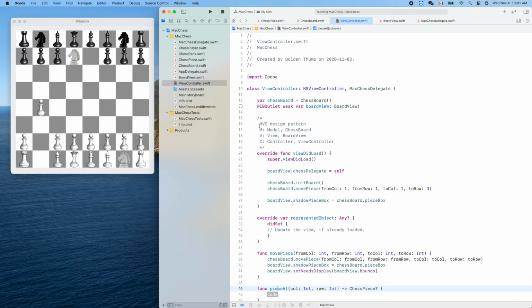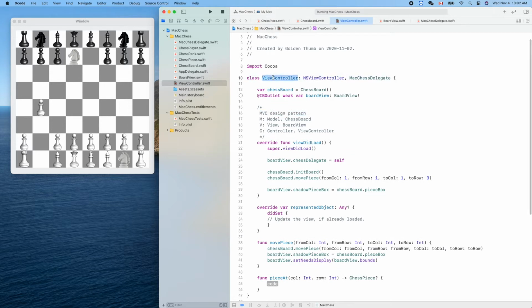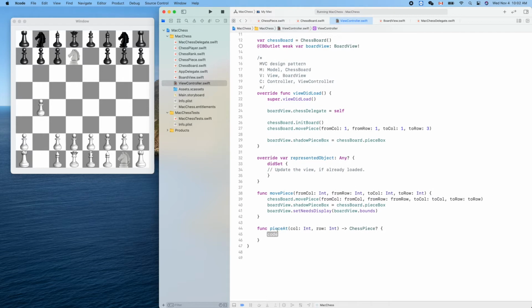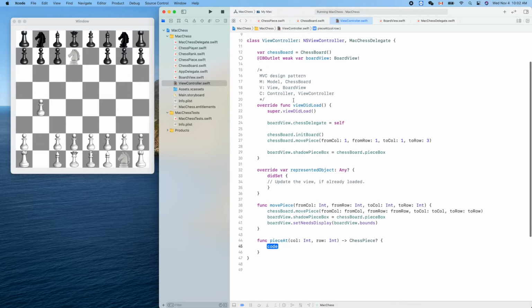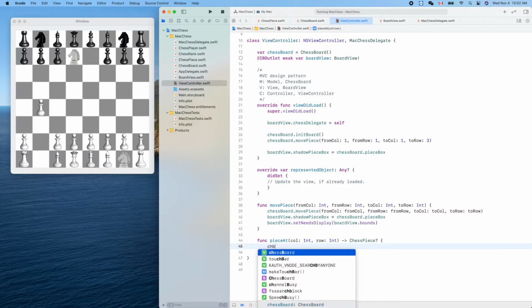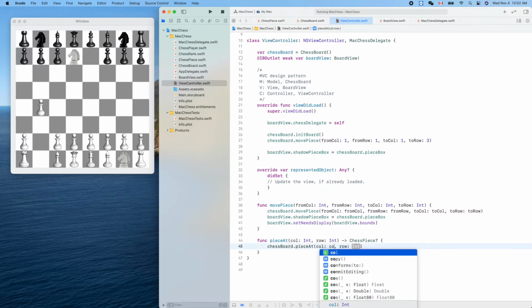Based on the model view controller design pattern, MVC, this object, the view controller, is the middleman, so we can delegate this task to our model, this chessboard object. So we can call chessboard dot pieceAt and pass in the information. Easy. Then it's done.